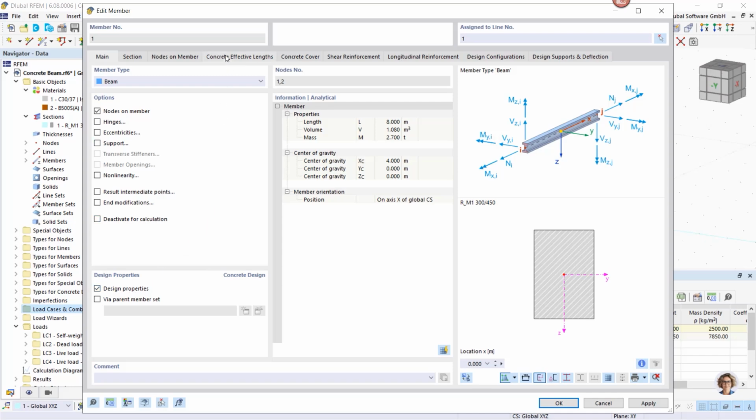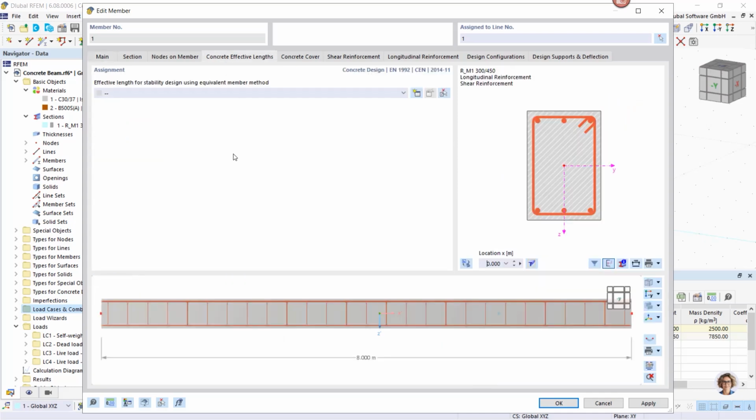And then we can go through the concrete design registers. So the first option is to define an effective length. This effective length is used for the stability design with the equivalent member method. And as we now have the beam which has no stability problem, we don't need to use the equivalent member method, and therefore we don't assign the effective length here.